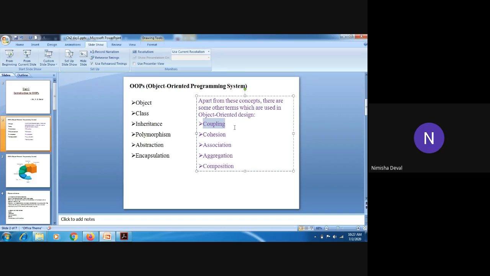Then cohesion. Cohesion refers to the level of a component which performs a single well-defined task. We will see it in the polymorphism part, what is meant by the working of that cohesion.